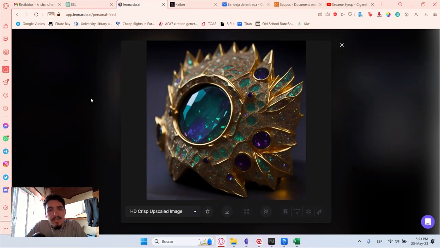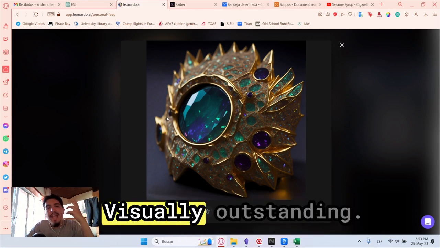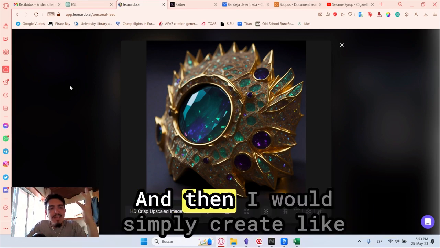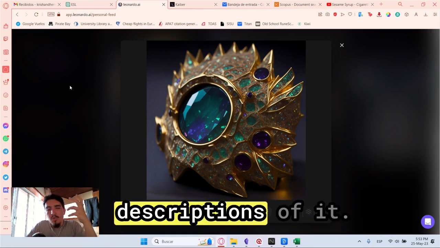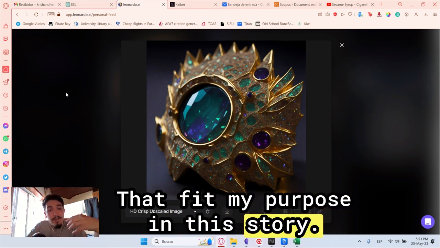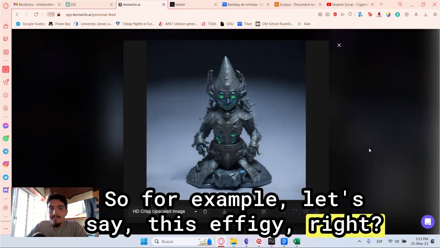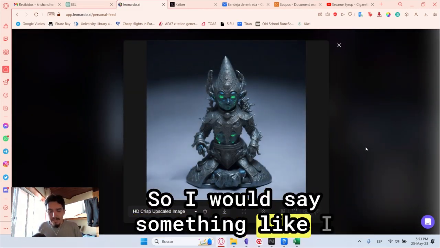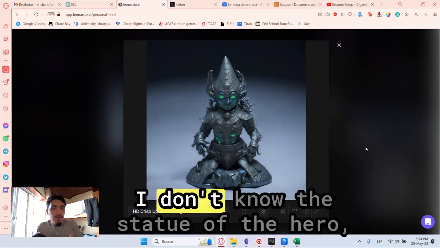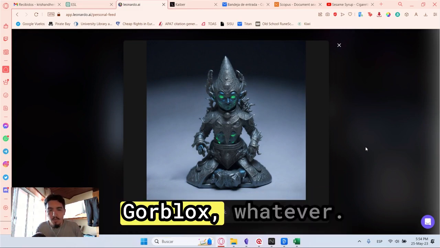What I'm doing here is creating things that look visually outstanding, and then I would simply create descriptions of them that fit my purpose in the story. So for example, let's say this effigy, right? I would give it a name. I don't know, the statue of the hero Gorblox, whatever.